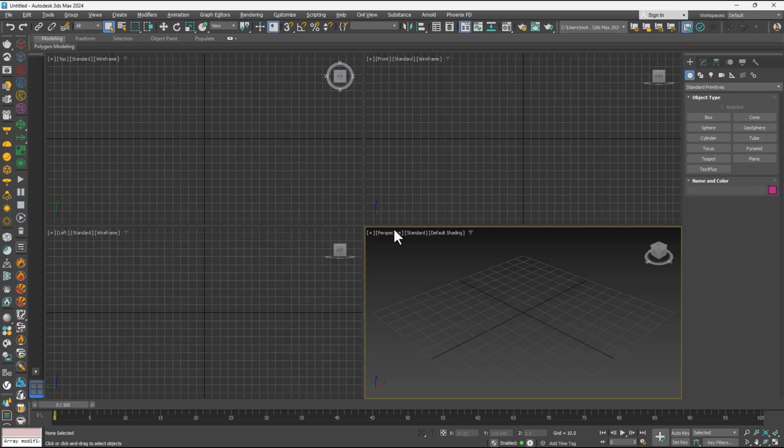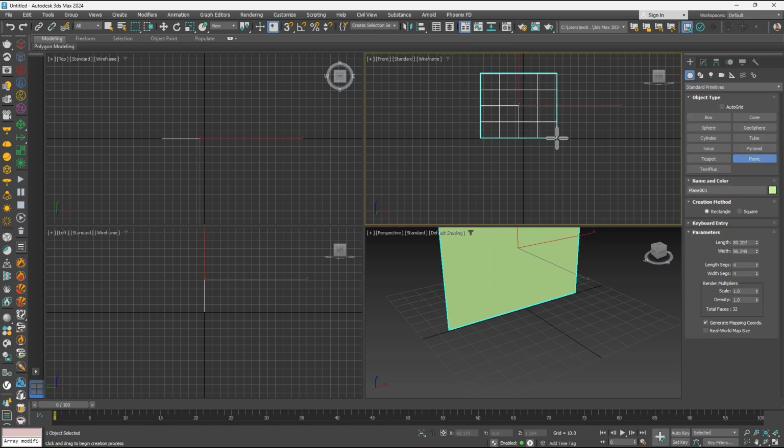First, in 3ds Max, you must know about 4 viewports. The first one is perspective, and the others are front, top, and left. If you need to control the view, the primary shortcut is moving the viewport by pressing the middle mouse button. Scroll to zoom in and out, and press Alt with the middle mouse button to orbit. And now, create a plane there.